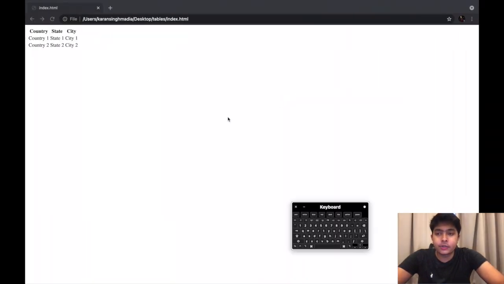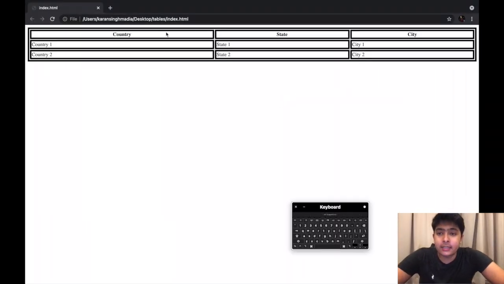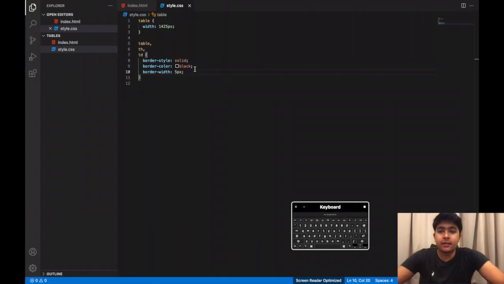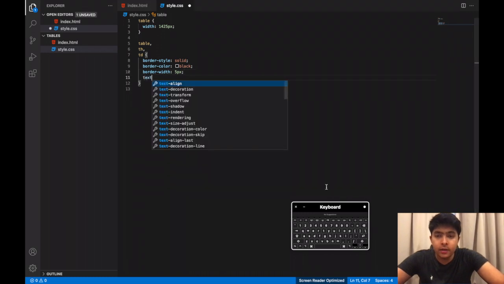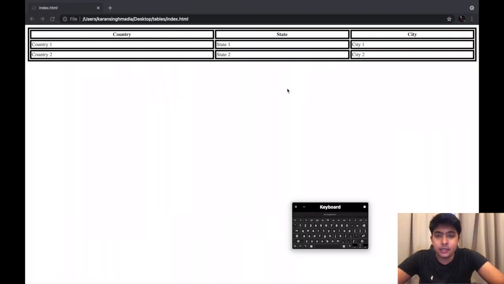So if I reload my screen, you guys can see that I have a table that has a width of 1425 pixels, and it has 3 different rows. This is the first row, that's the second row, and this right here is the third row. So my first row has 3 headings: country, state, and city. They're all bolded, as you can see. Then my second row has 3 normal text, what we call data in tables, and my last row also has that. Let's say I want to center the text in all of them. You can just say text-align center.